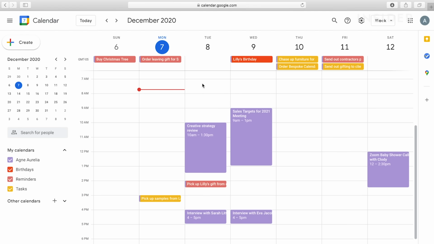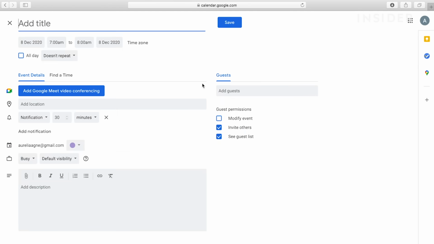To add an event to your calendar, double-click on the day when the event will take place. A window will appear. First, give your event a title. This will be the main piece of information you'll see displayed on the calendar. Let's say we've just booked 10 workout sessions.